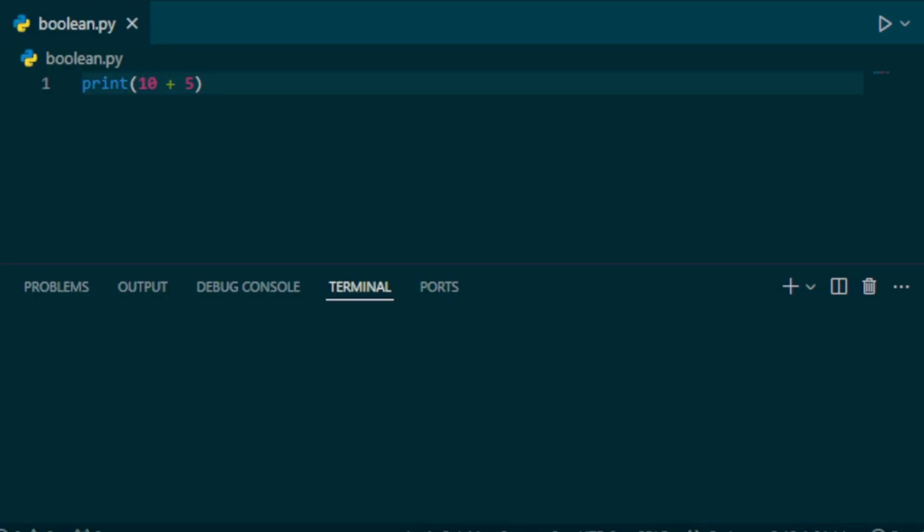Arithmetic operators are used with numeric values to perform common mathematical operations, like this one. We also have subtraction, multiplication, division, modulus, exponentiation. So in this one, we would read it as 10 to the power 5. And lastly, we have the floor division, which returns only integer values.